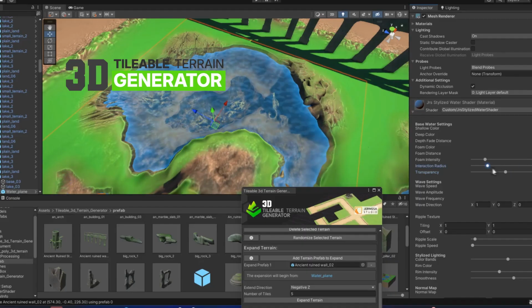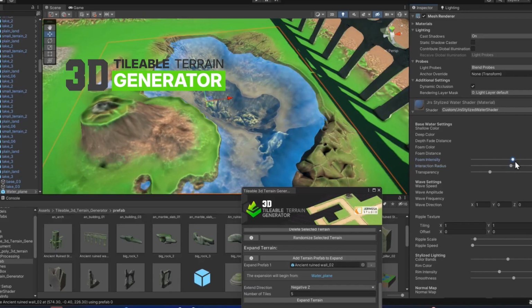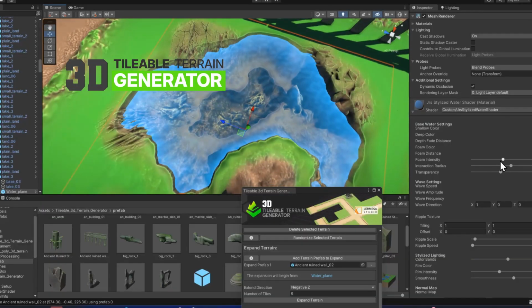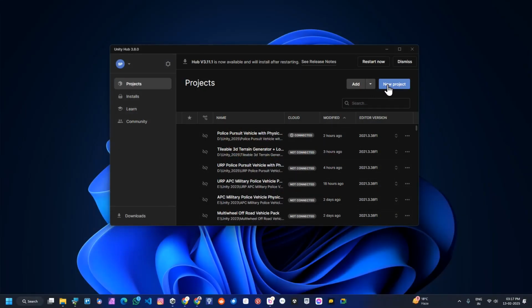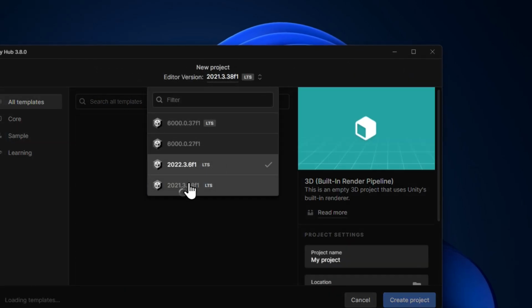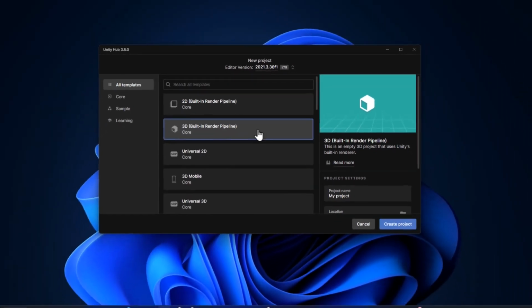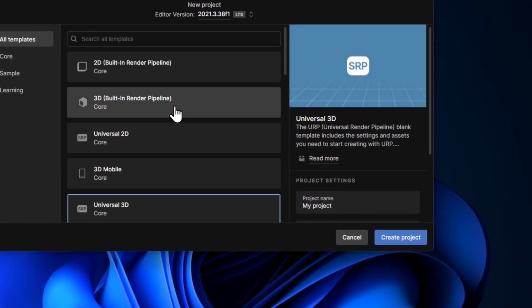First things first, make sure you have Unity version 2021.3 or later installed. Let's create a new Unity project by clicking on New Project. You can either choose the standard built-in render pipeline, or Universal 3D, which is the Universal Render Pipeline, or URP.